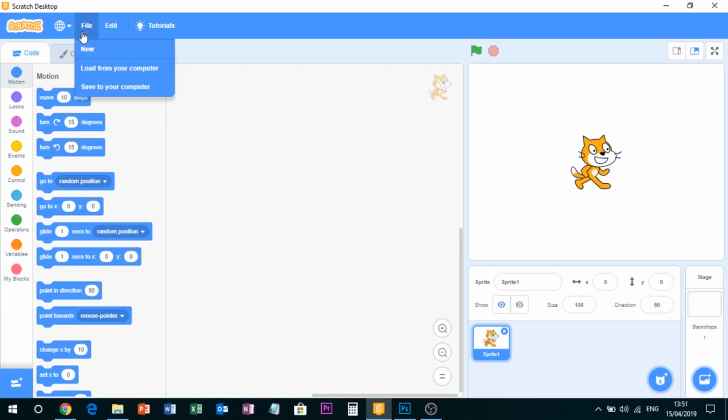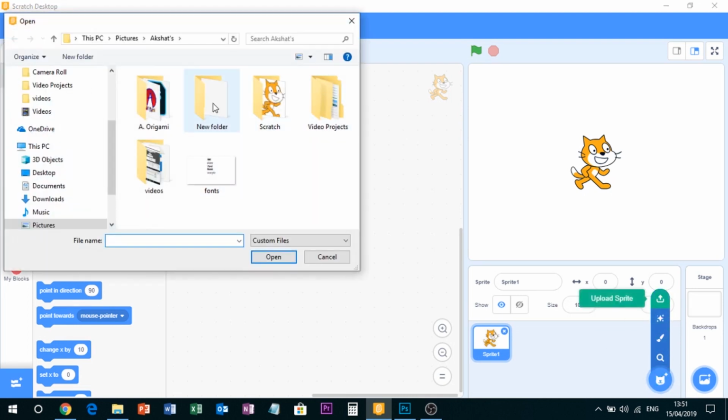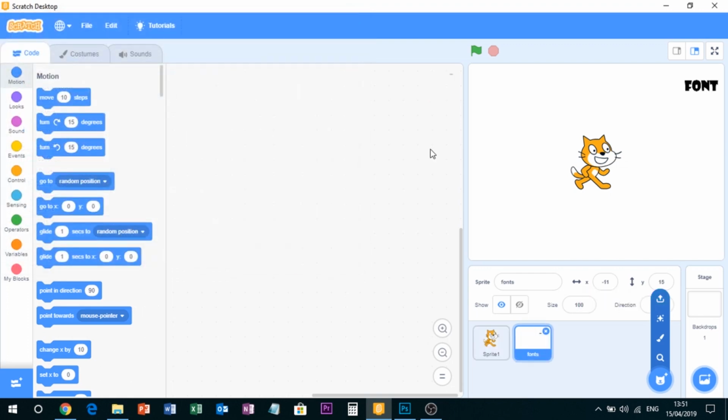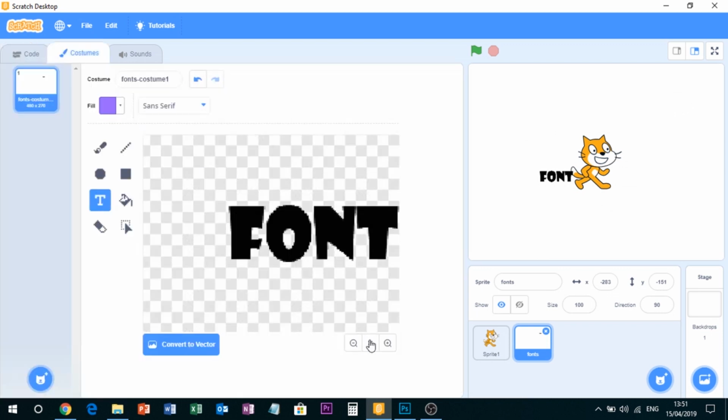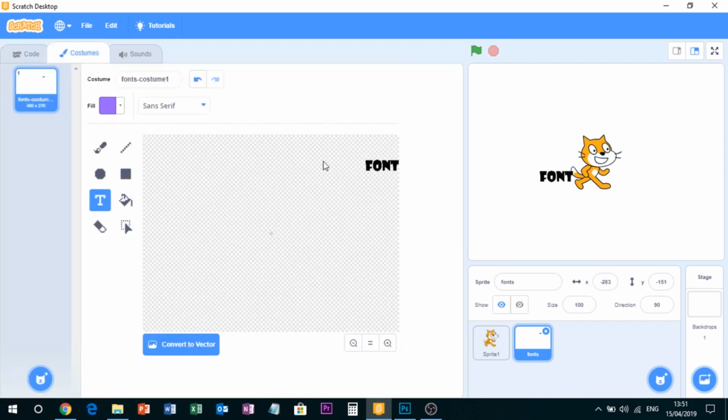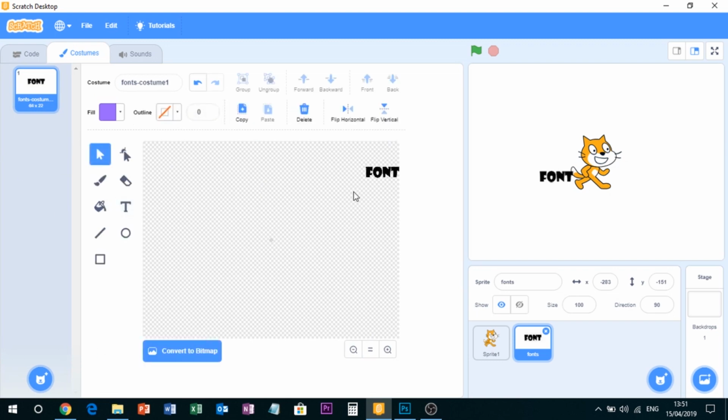project, go to file, you click on choose a sprite, you upload a sprite, new folder, fonts, and there you go. You have a font, and as you can see, it is transparent. You can convert this to vector and move it. Whoops. You can just change the size, you can move it. There's just a lot of things you can do.